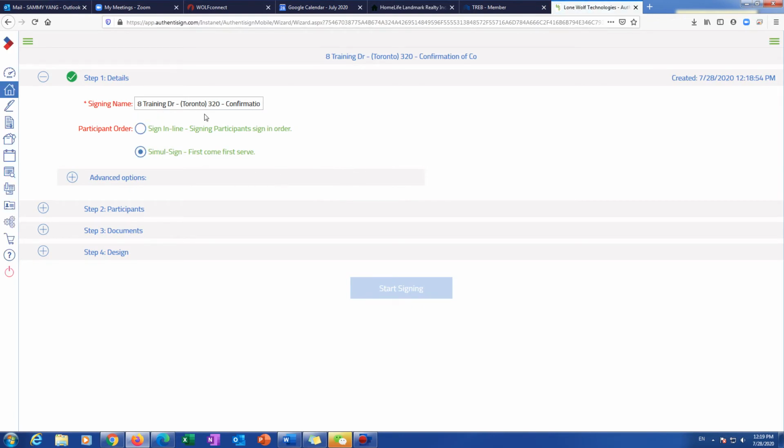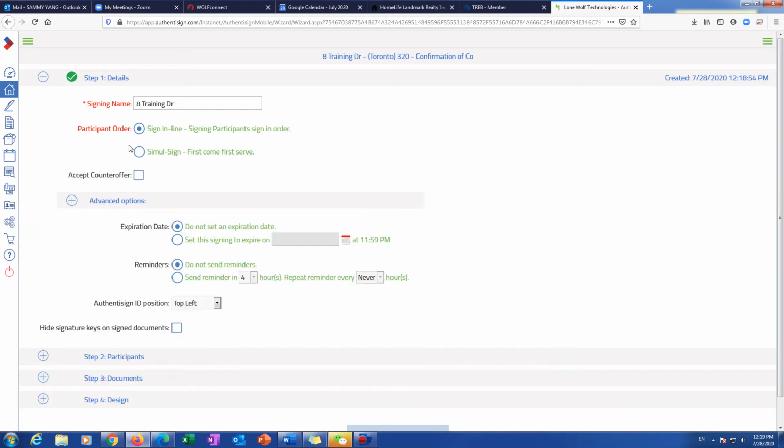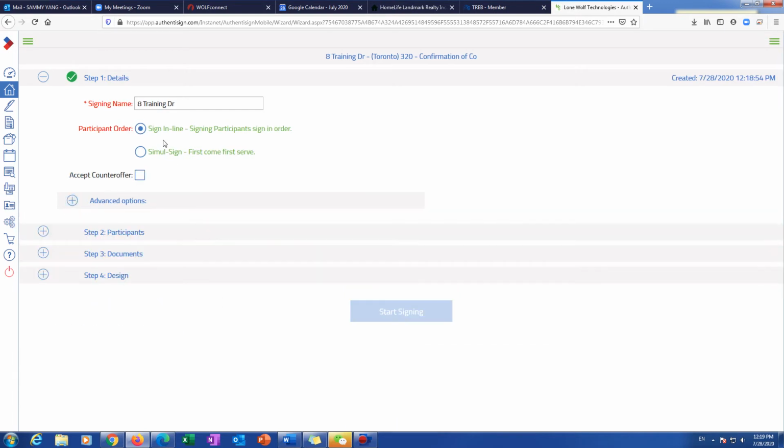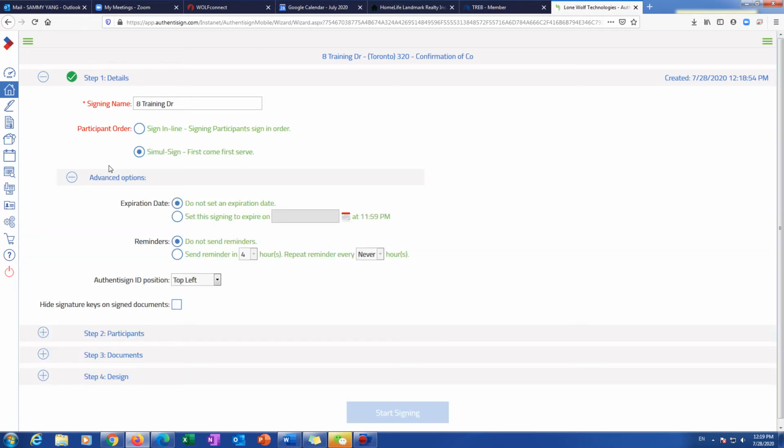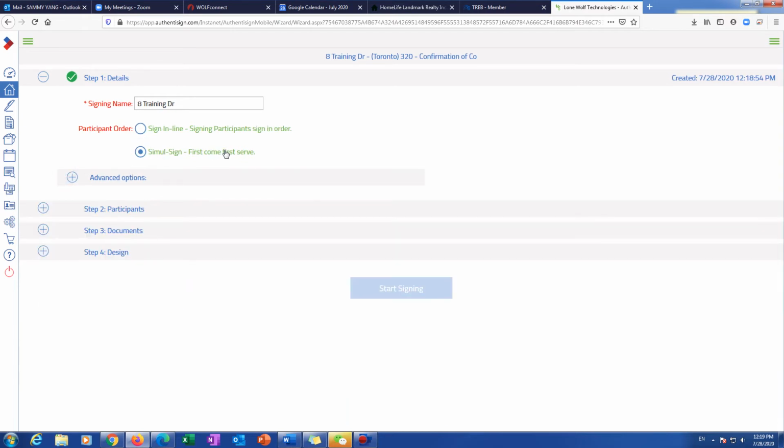So the first step is the Authentisign name. You can change the name. Usually we use the transaction property address as the transaction name. And if you never use Authentisign, the default is sign in line. That means if you have 2 buyers or 3 buyers, the first buyer sends and the second buyer can receive. So in most cases we use simulsign. That means first come first served. Everybody can receive the Authentisign at the same time.